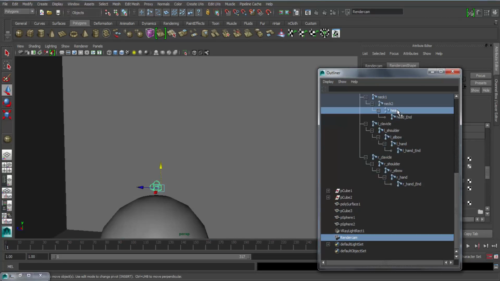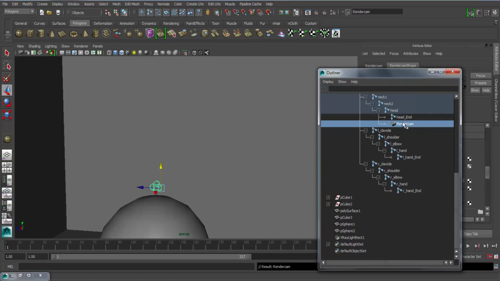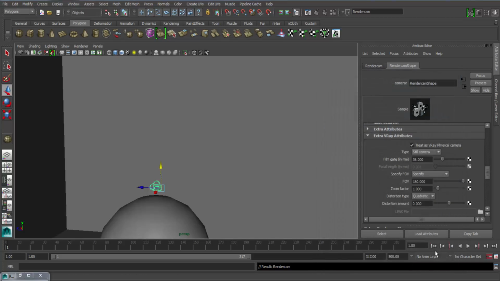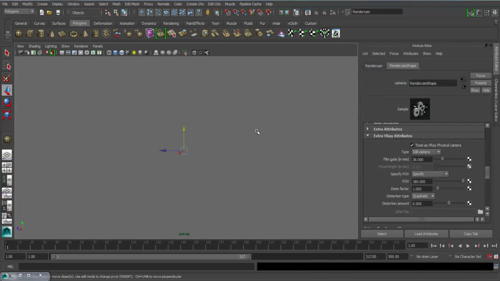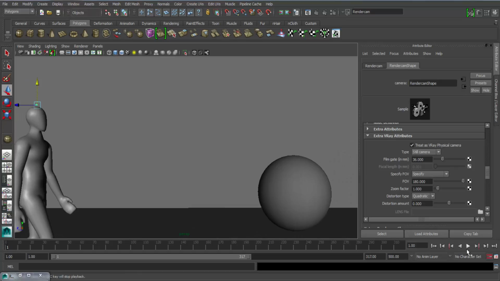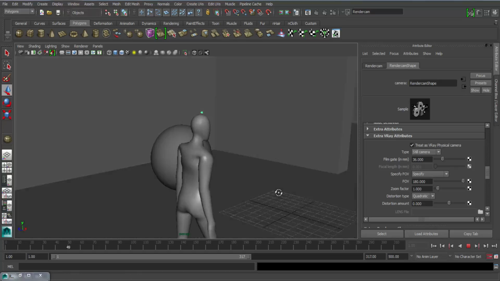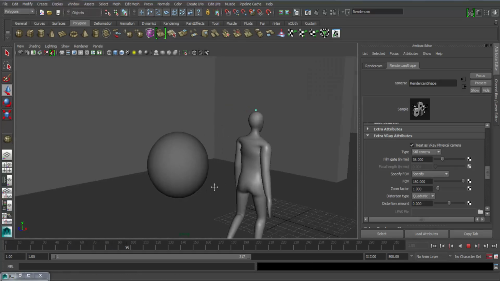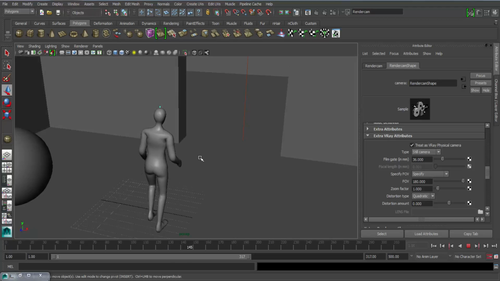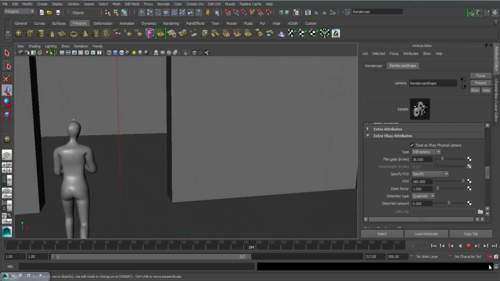I think just middle mouse drag to its head. Yep, like that. So if my character moves, that camera moves with him. This is going to be our basic setup for the 360-degree video.